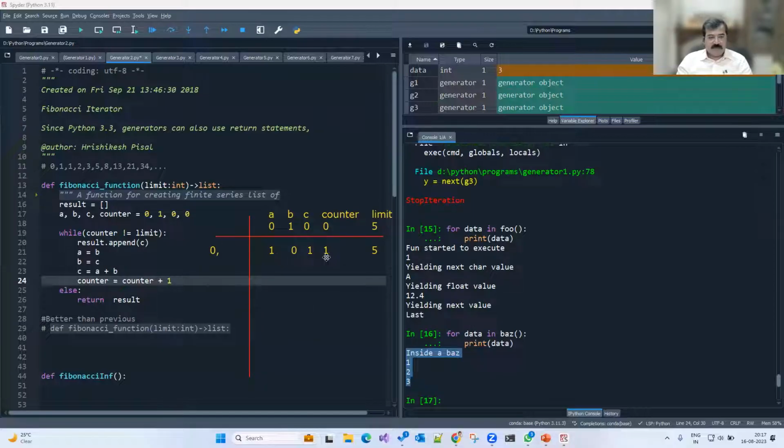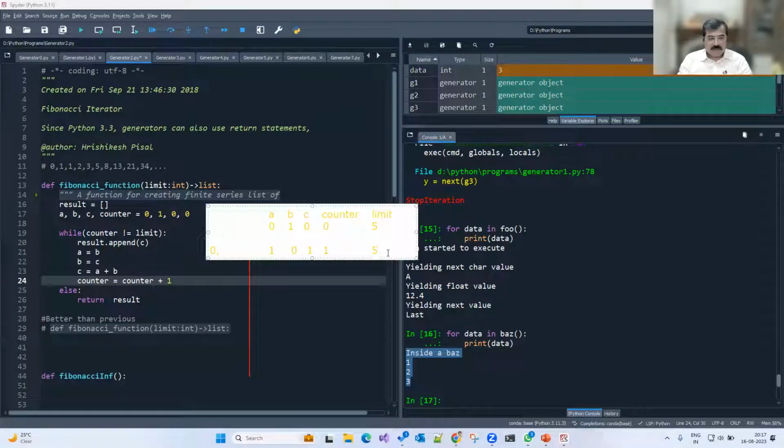We go back. Counter not equal to limit. 1 not equal to 5. Yes. Result dot append C. What is the value in C right now? 1. So 0 plus 1 now becomes 1. So we append 1 to the result. Now it's 0, 1. Then we say A equal to B. So A gets B's value, which is 0. So here we get value 0.